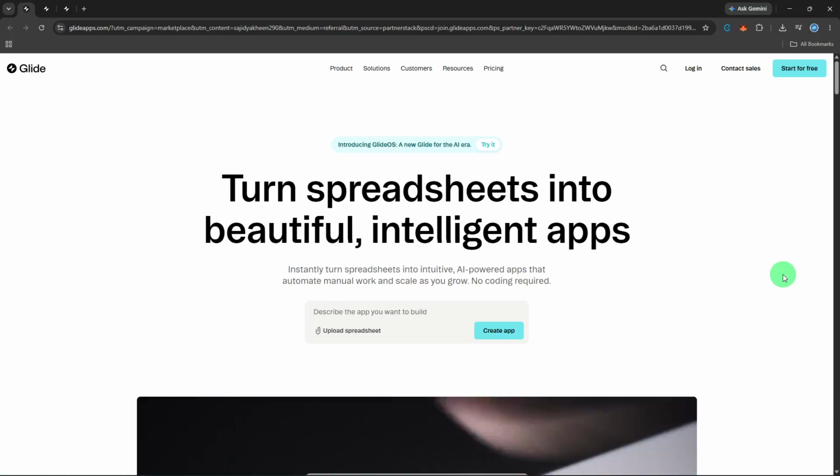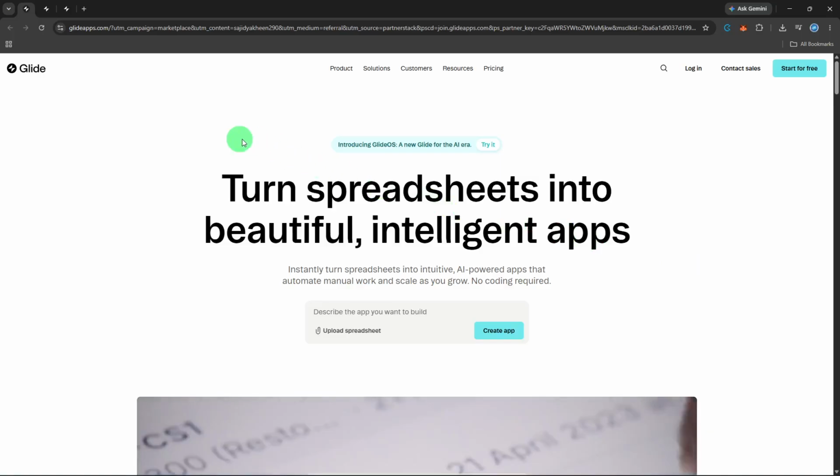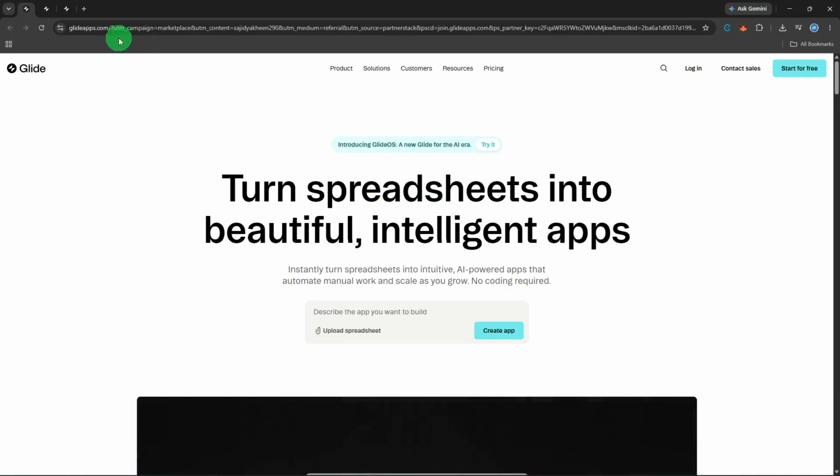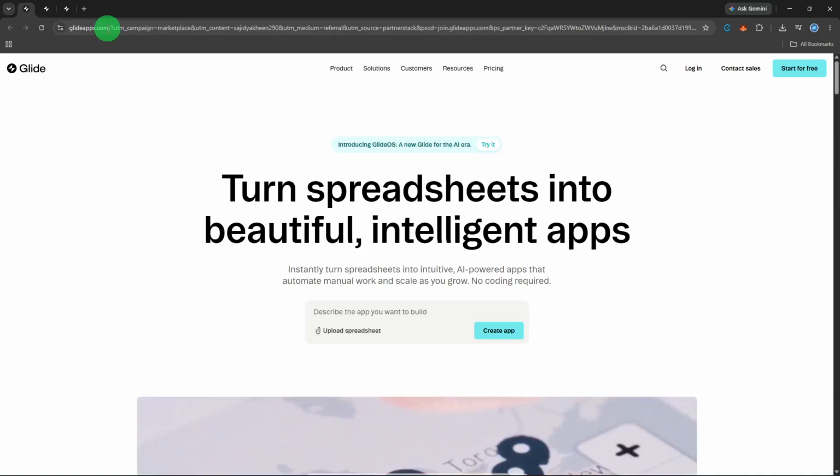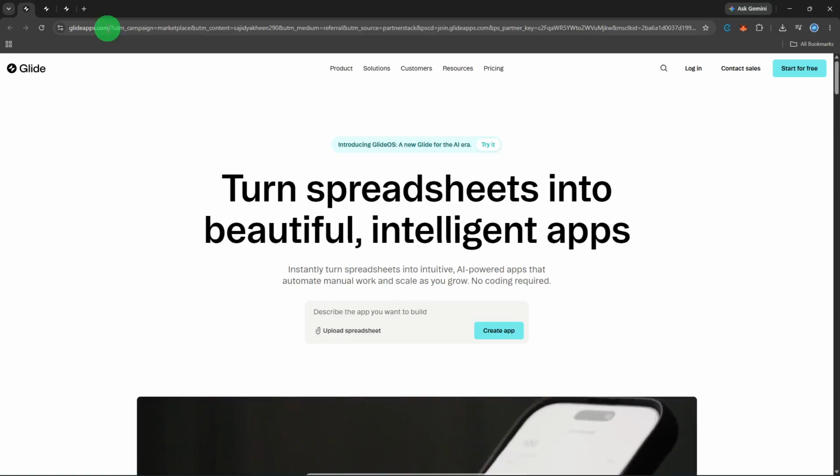The first step is to open your web browser. Glide is a web-based platform, so you'll access it directly through your preferred browser. Once your browser is open, navigate to the Glide website. You'll typically find it by searching for Glide or going directly to glideapps.com.